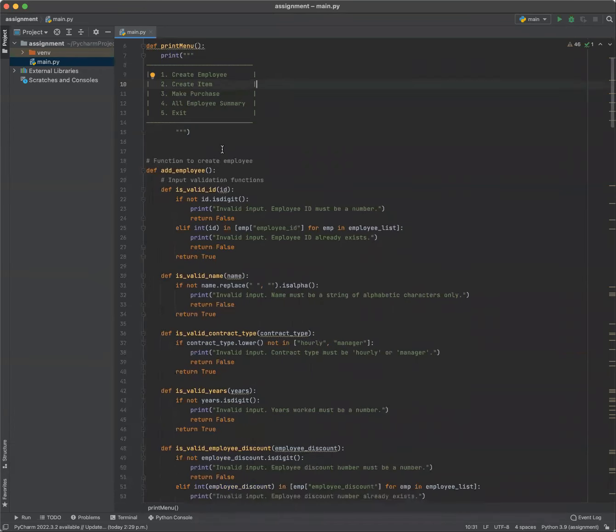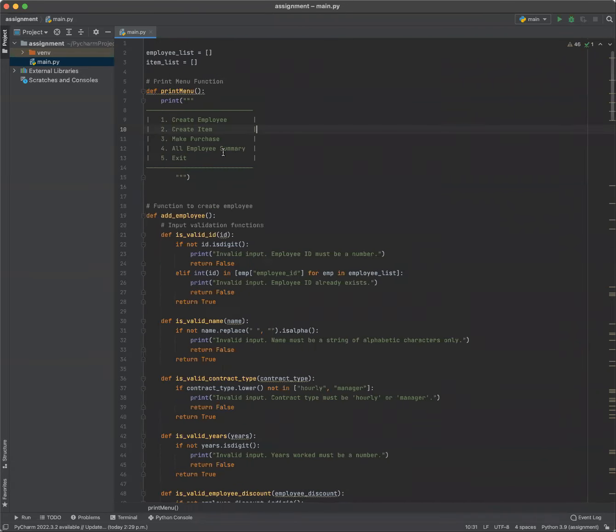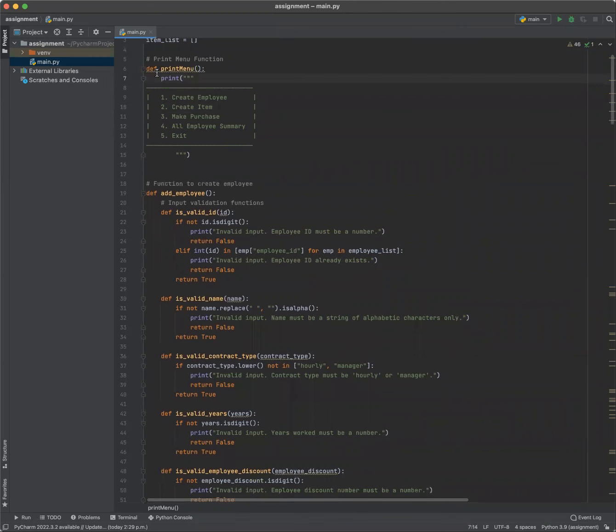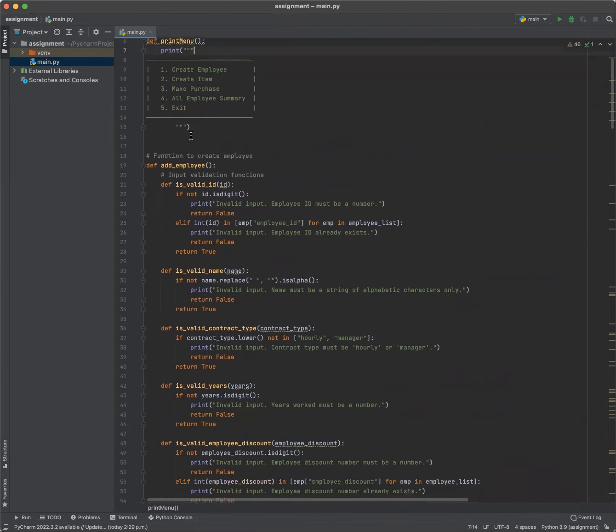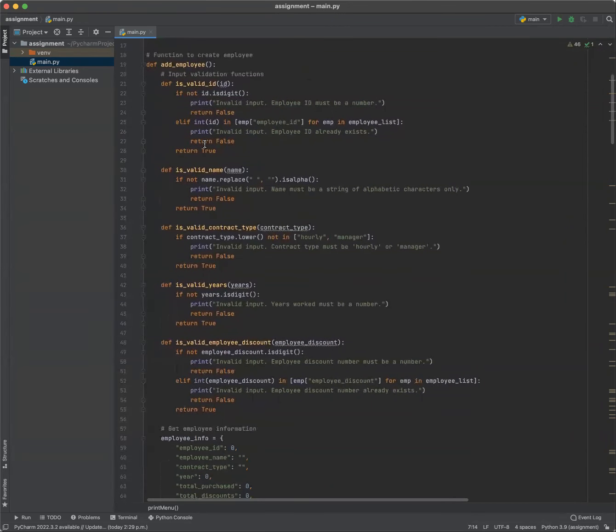So here's the code I wrote. Let's start from the beginning. First I declared two empty lists, an item list and an employee list. Here's my print menu function, just to print out the menu and the options. And here is the add employee function to create new employees.